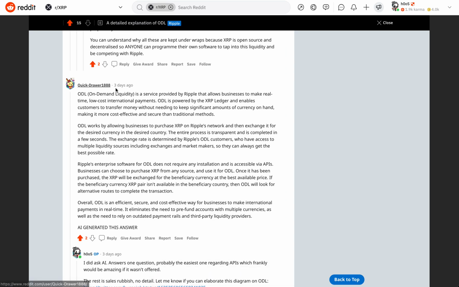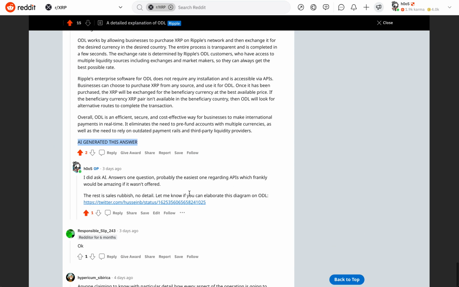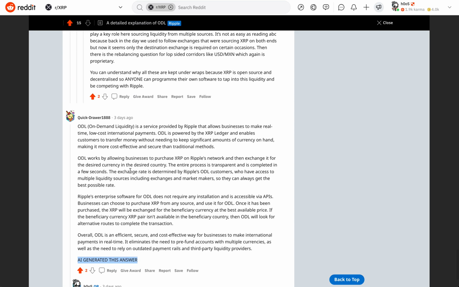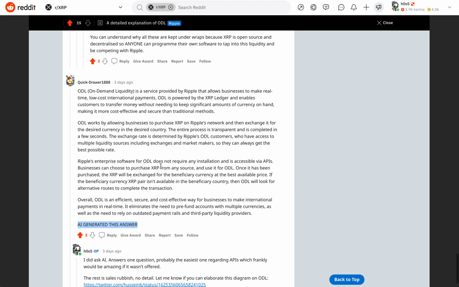Quick Draw: ODL, on-demand liquidity, is a service provided by Ripple that allows businesses to make real-time... Yeah, okay, did you just get this from an AI-generated answer? Yes, you did. It took me about three seconds to recognise that was the AI. It's so superficial. Can you see this doesn't really inform you about anything?